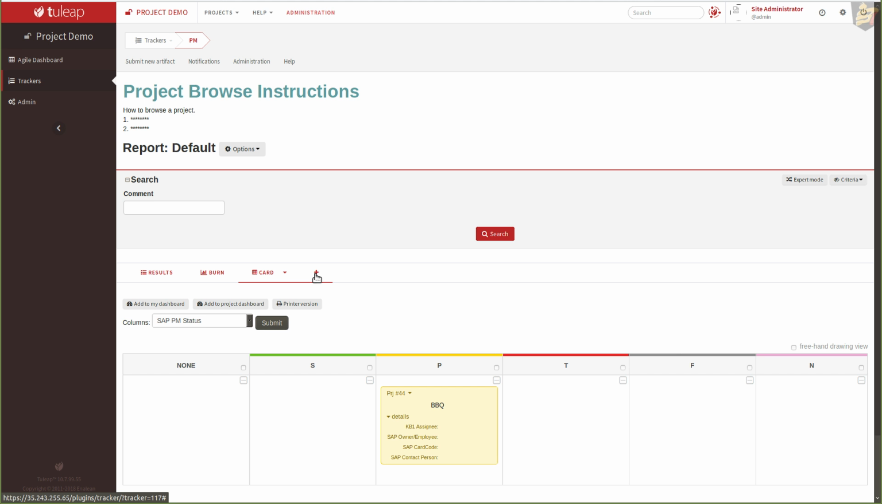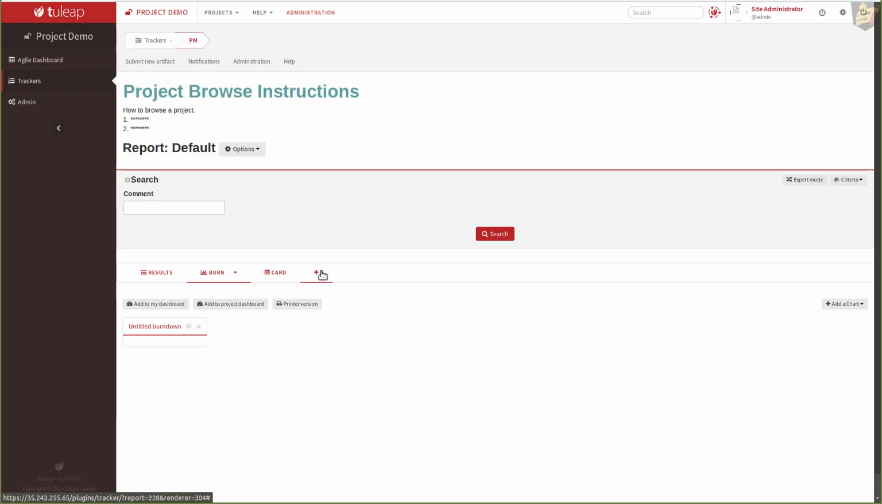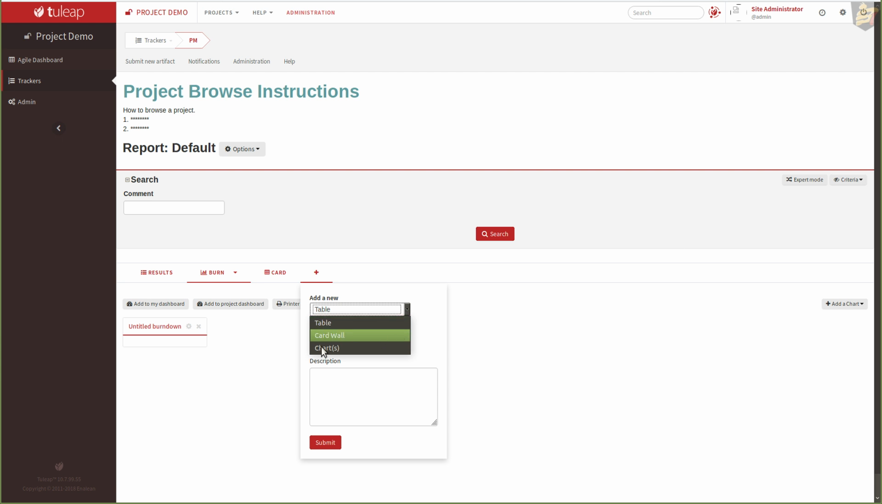So you want to add a new, let's see, burn down chart. You want to add a new graph. This is going to be art.